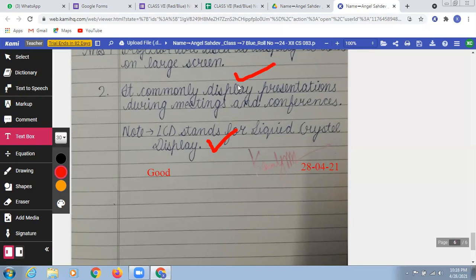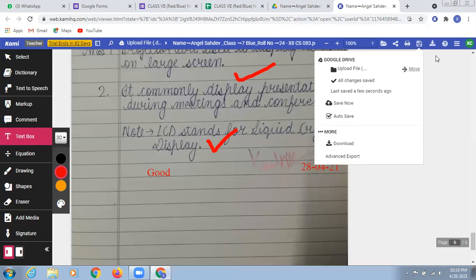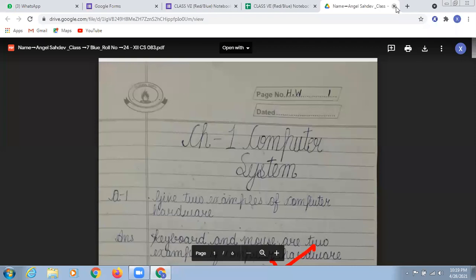But one important thing here: instead of downloading the checked file and then uploading it again to Google Drive, there is one very great option called Save. I'm just going to click here. An auto save option is available, but otherwise, whenever you are done with one sheet, click on Save now, and the checked PDF or checked notebook is saved directly in Google Drive automatically. After that, I'm just going to close this and close this again.